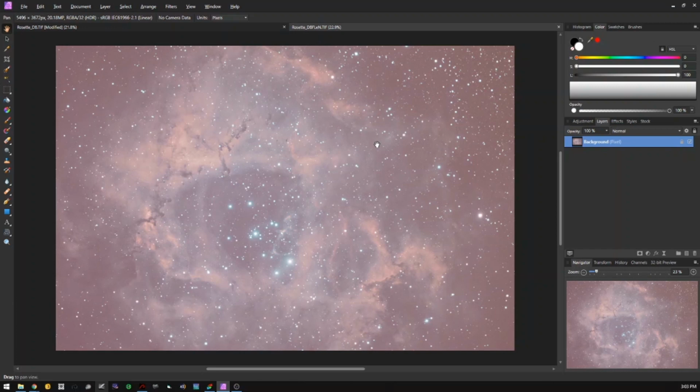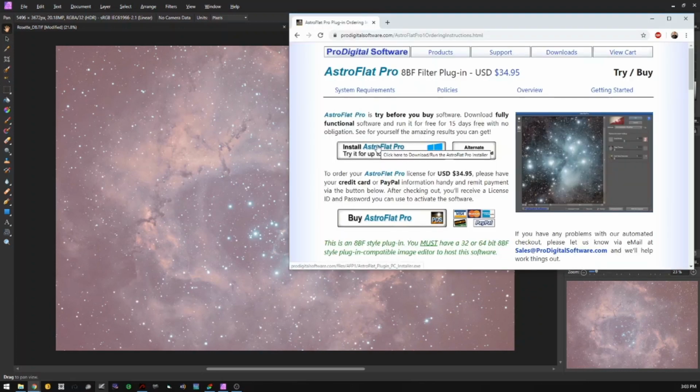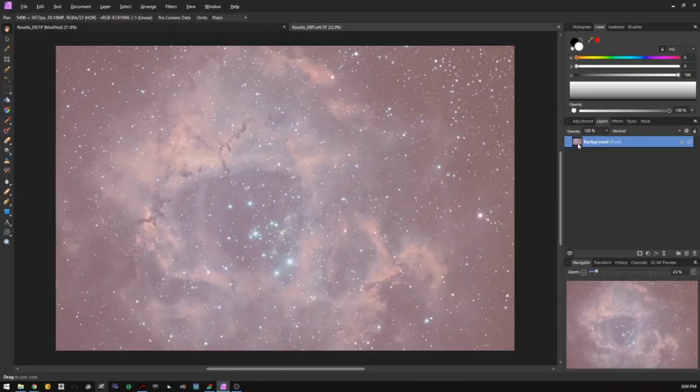So here we are. This is open. Now I have a plugin that I use called the Astro Flat Pro plugin. You can download it and try it out for 15 days. Otherwise, it's 35 bucks. And what I found is that in some cases, it is absolutely indispensable. In other cases, it helps a little bit. So, you know, it's not a necessity every time.